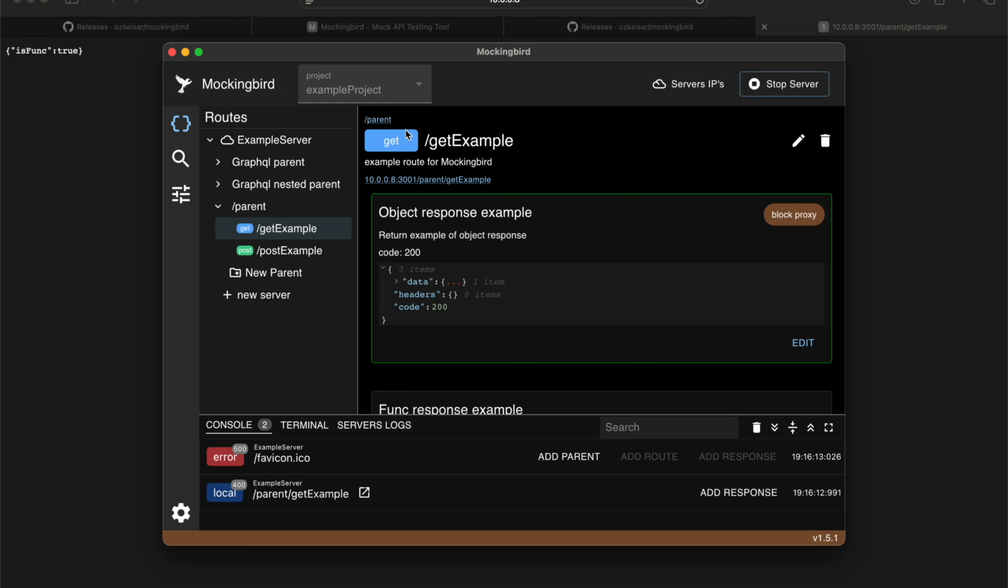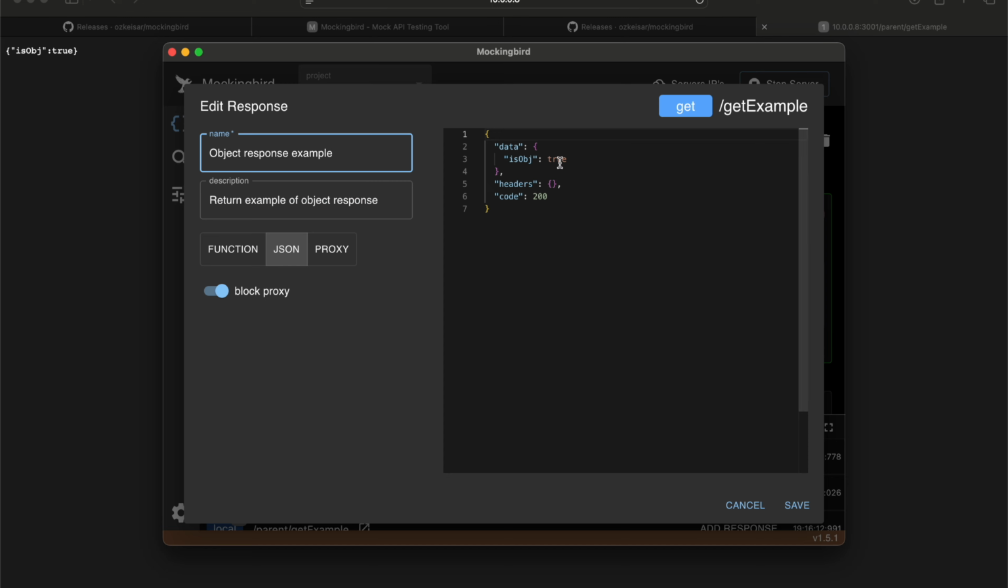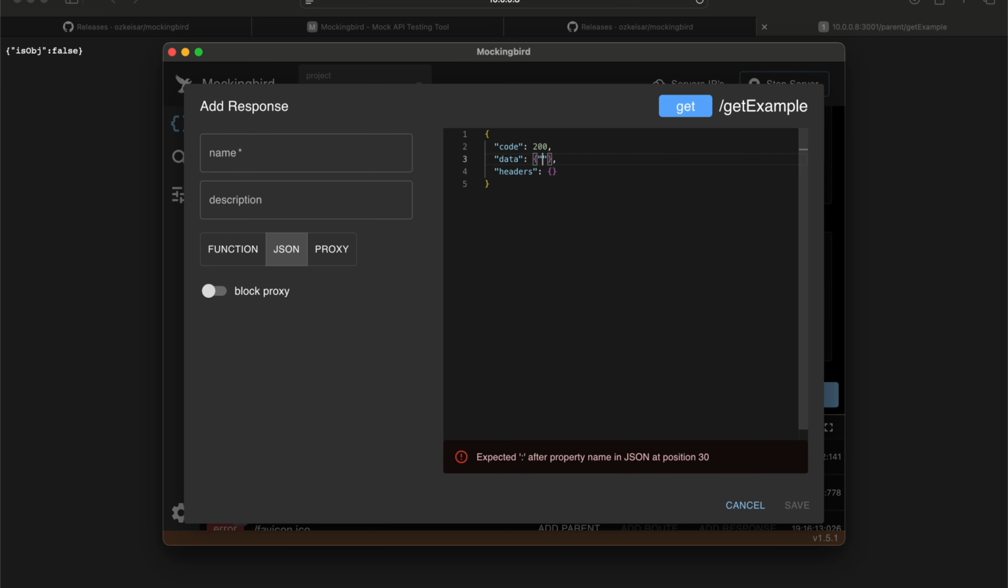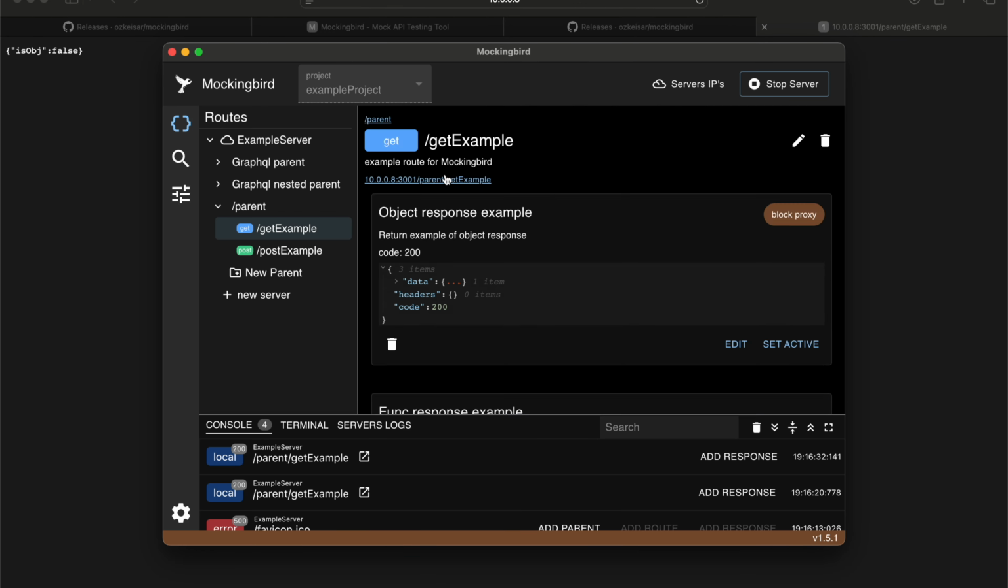In this video, I'll introduce you to Mockingbird, a powerful tool that helps you create mock environments for testing and development. We'll cover how it can simplify your workflow and make your projects more efficient.